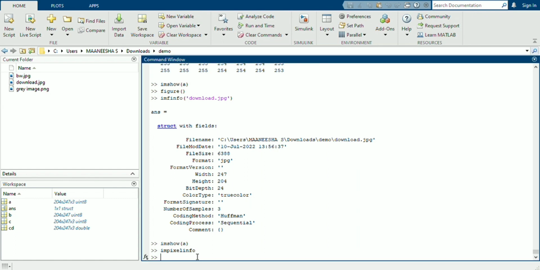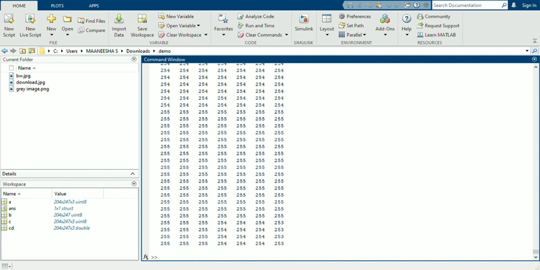And now we can also change the RGB color into gray color, that is rgb2gray of A. Now we can see that the RGB image is converted into a gray image. In a gray image, there are no separate RGB components, hence all three RGB values will be the same value. And imshow of B.